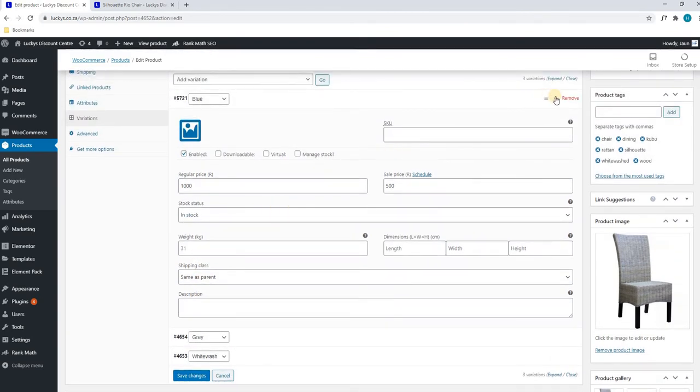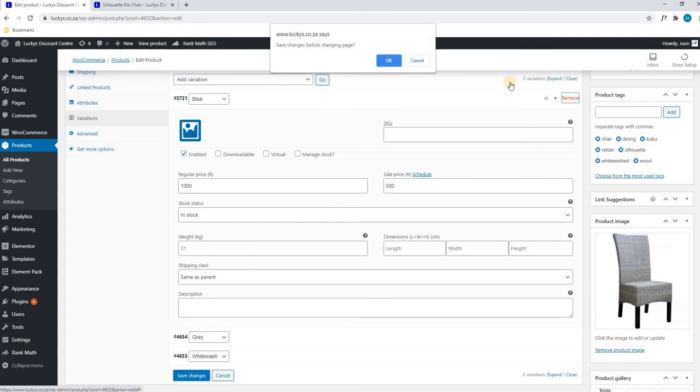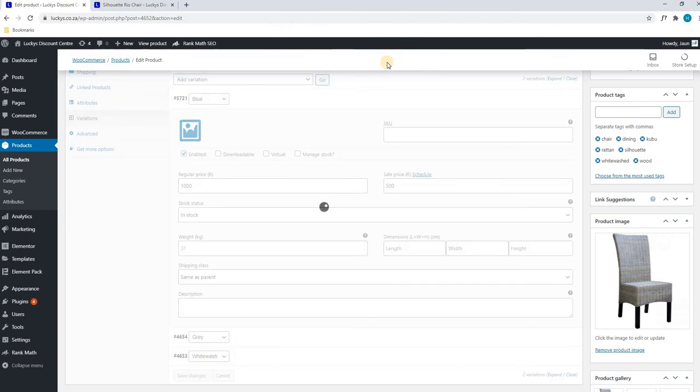remove this. By hovering over the bar, we have the option to remove. It will ask us to confirm, and we will select OK.